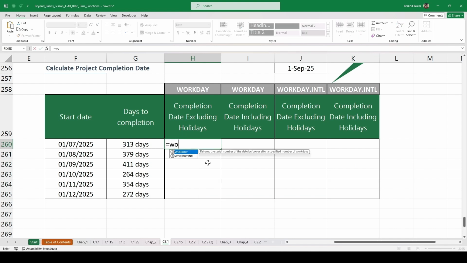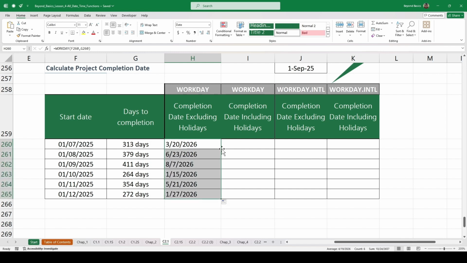So type in equal sign, workday, press tab. This function takes two arguments. On the start date, select the cell containing the initial date from which to begin counting. Under days, select the cell containing the number of work days to add from the start date. You can also use a negative value here if you want to calculate a date in the past. Close parenthesis, control enter. Double click the fill handle and send it down.